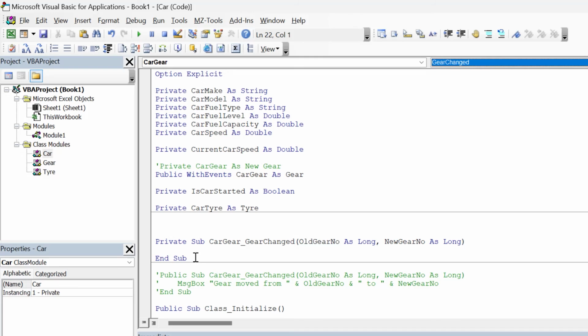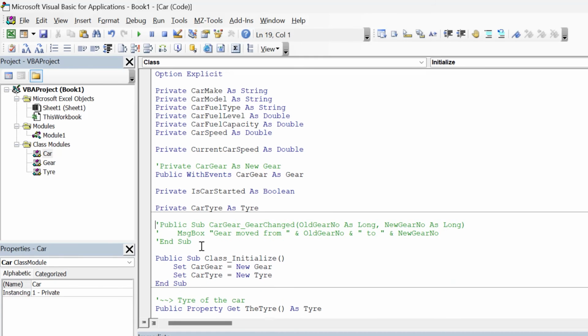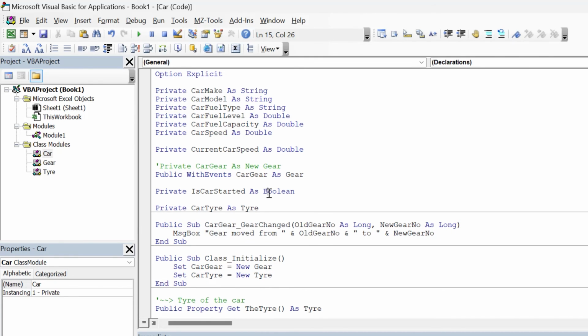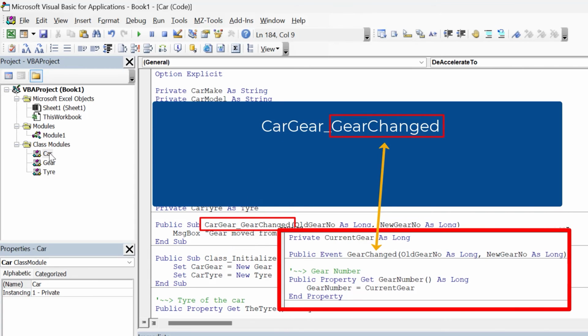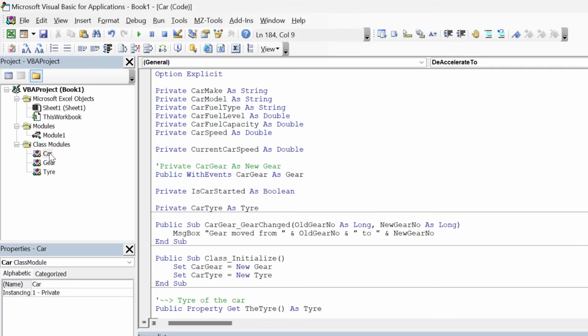Okay, so I'm going to delete this and I'm going to uncomment this. So remember, do not directly type the definition of the event procedure. Simply use the two drop downs as I mentioned just now. Do you see this name, car gear underscore gear changed? These two part names are separated by an underscore. The first part is the class name and the second part is the event name. And this is how the VBA code identifies that this is an event procedure.